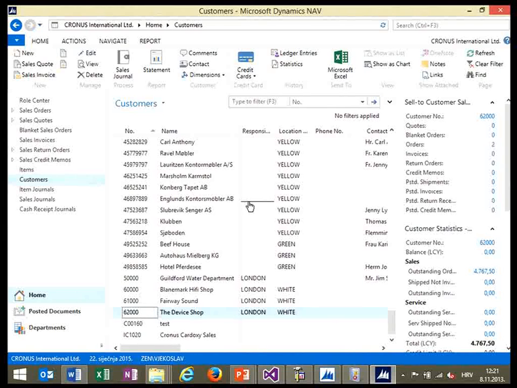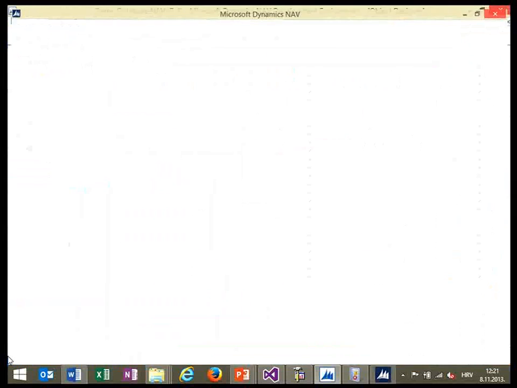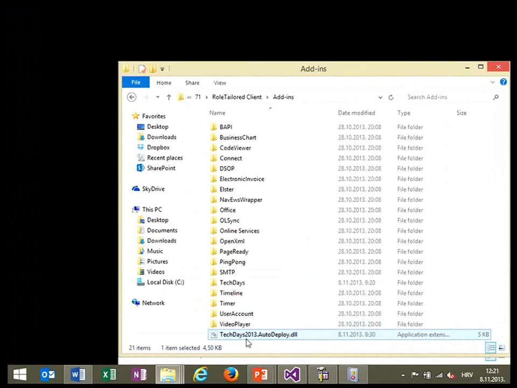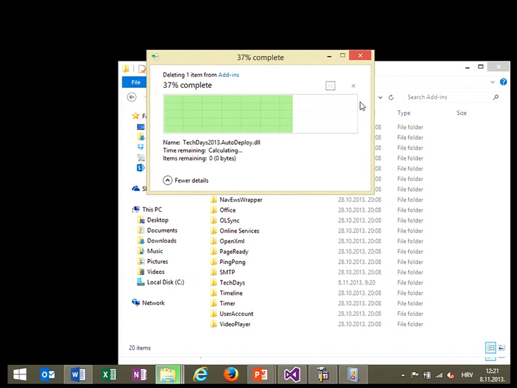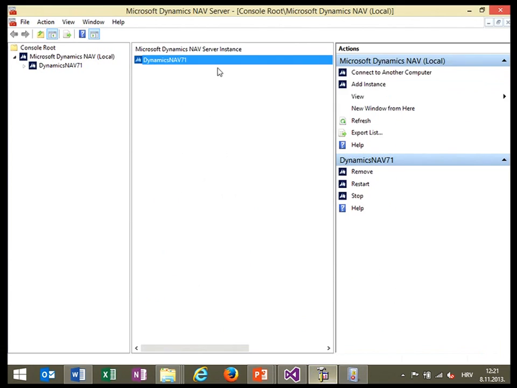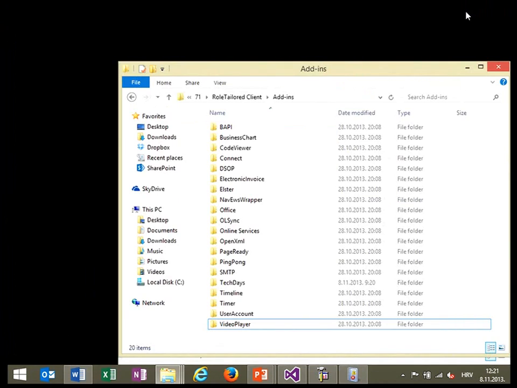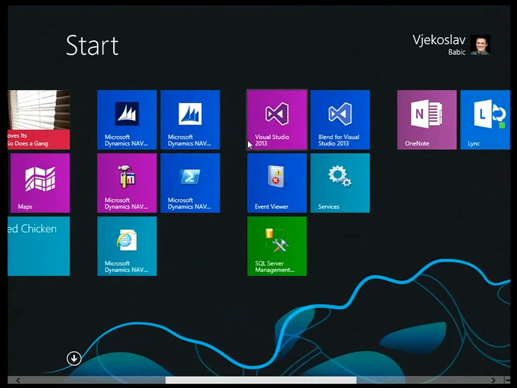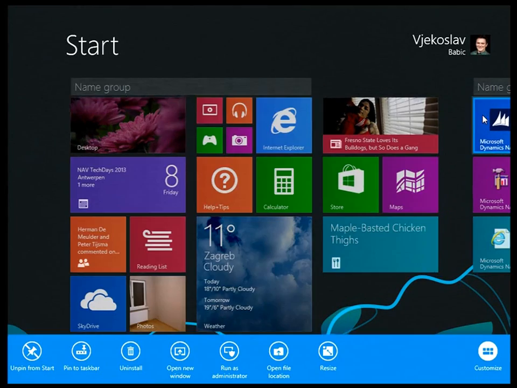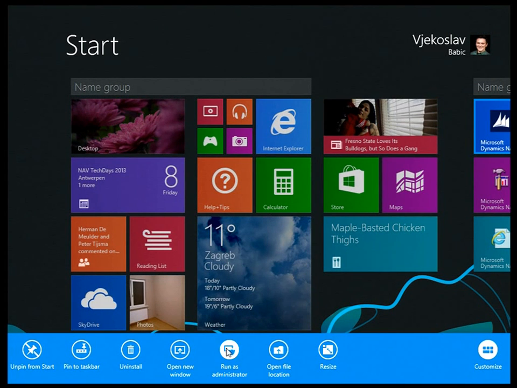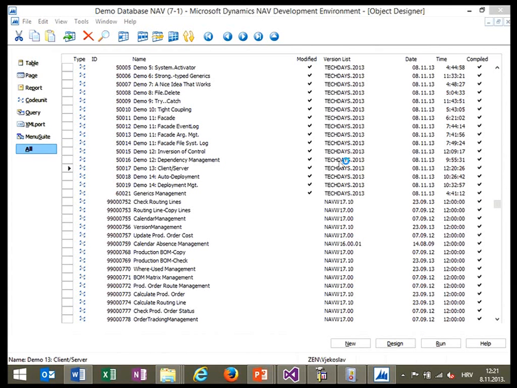So let me actually close my clients because I want to delete this one. So I'm deleting it. Okay. And then I will restart. Actually, I don't need to restart the service tier. I will just run my development environment and role-tailored client. However, let me run role-tailored client as administrator. I will explain why.